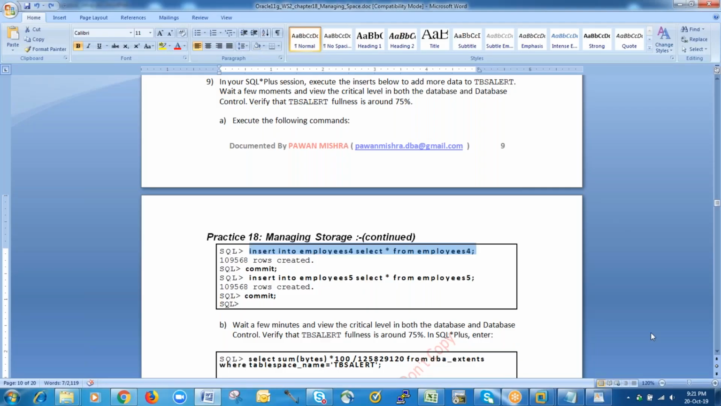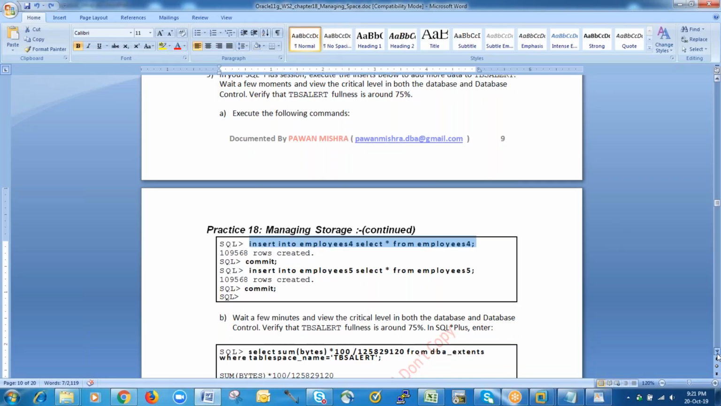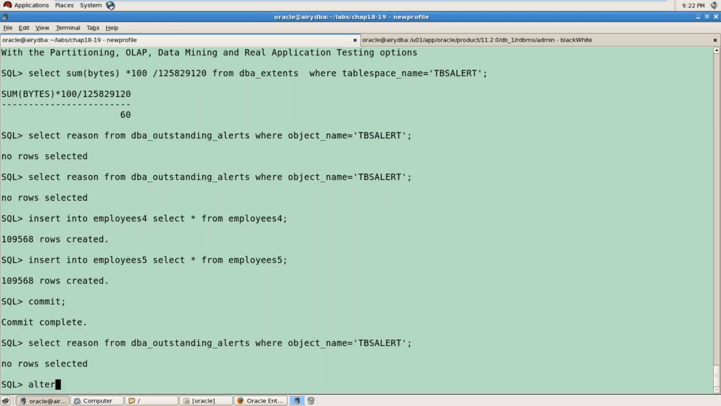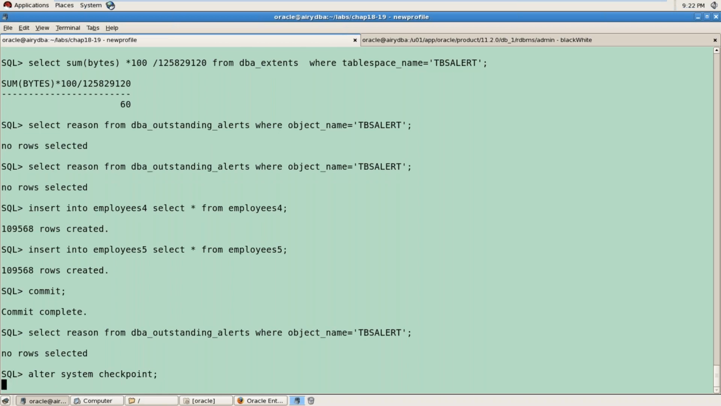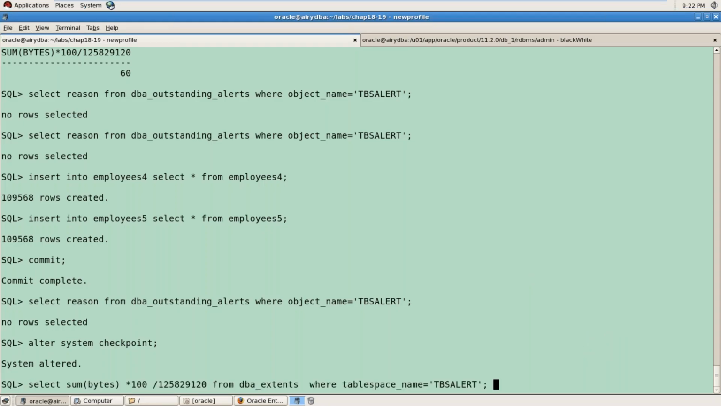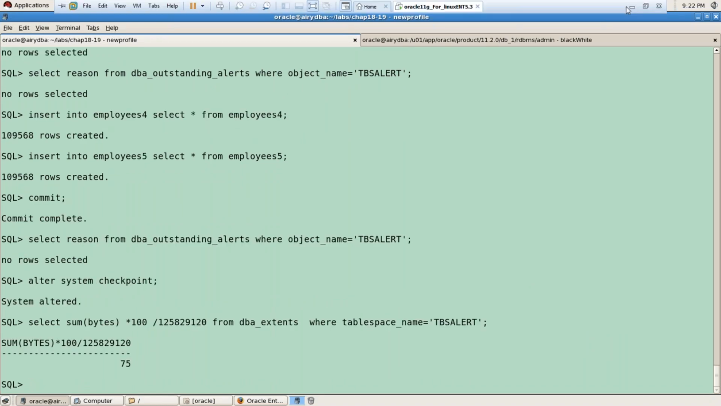It takes some time because, right. You will see this value is 75%. So the error should appear.